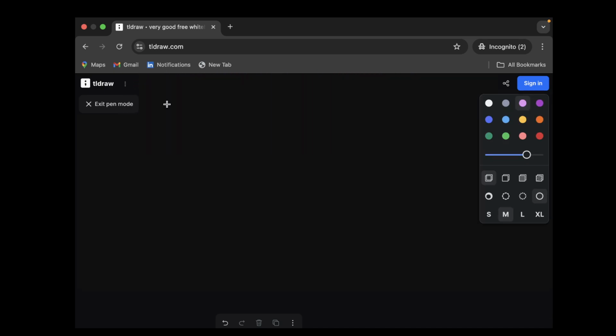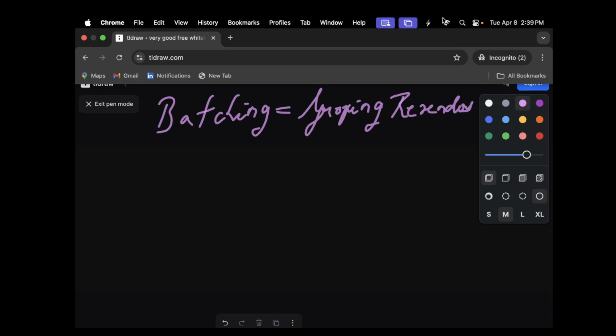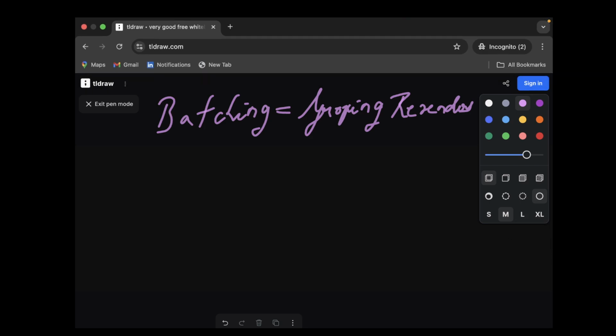So basically batching is grouping re-rendering. That means we are going to group all the things that need to be re-rendered. So batching is nothing but grouping re-renders. Now with batching, React batches the updates together.